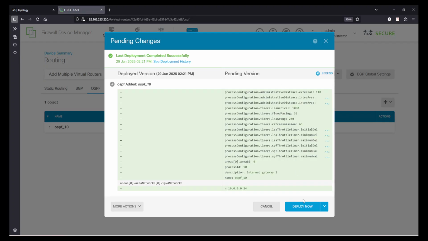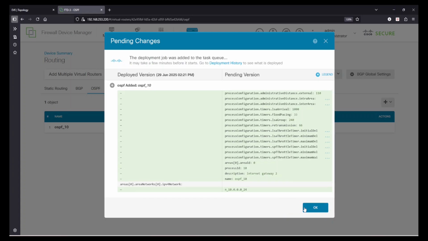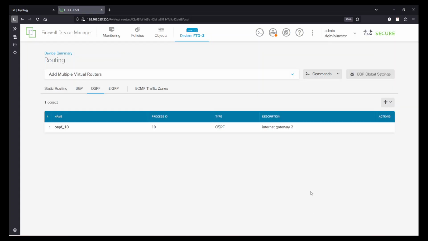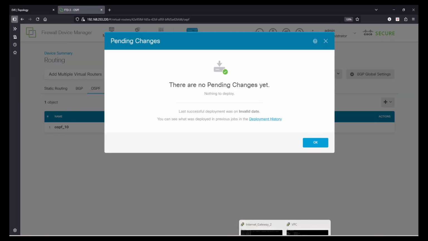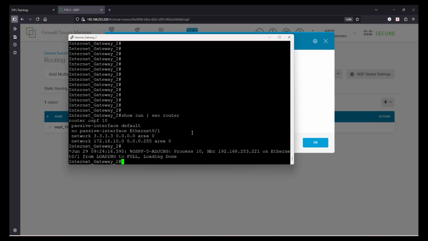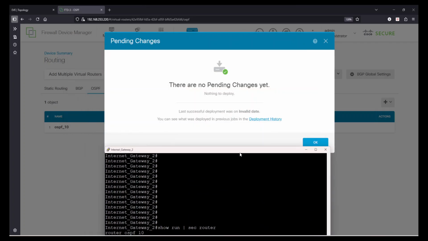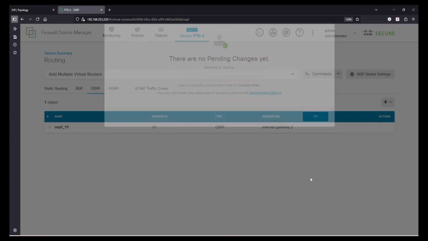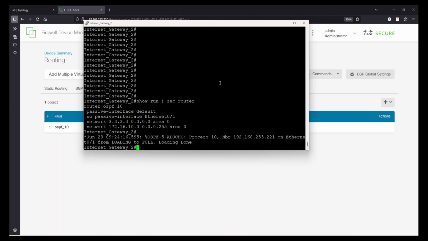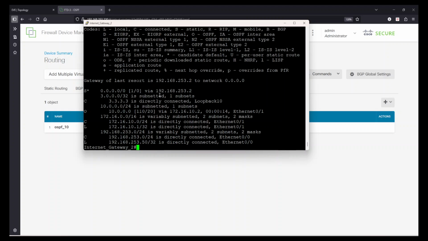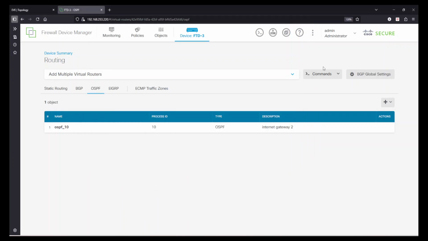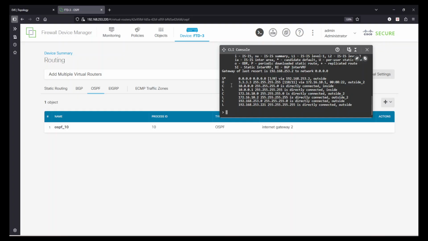Now let's deploy the configuration and let's wait for the deployment to finish. After the deployment, I should see OSPF has already come up just now. It was very quick. Looks like my deployment is complete. It was lightning fast this time. Let's see if I have a route for the LAN side, which is behind my FTD. Yes, I've got a route via OSPF. Here it is. And let me see on my FTD if I've got a route for 3.3.3 via OSPF. Yes, I've got a route.